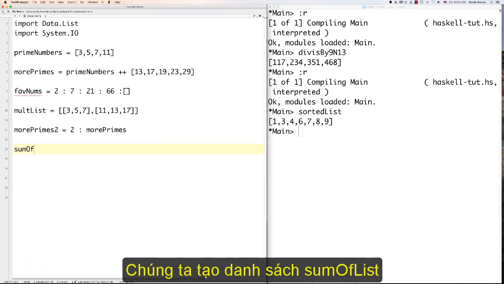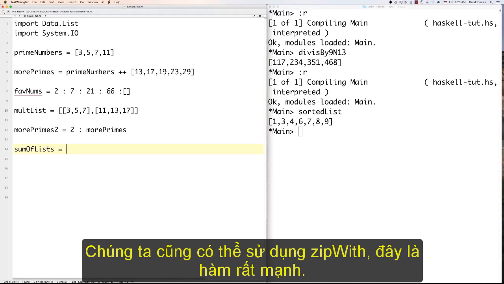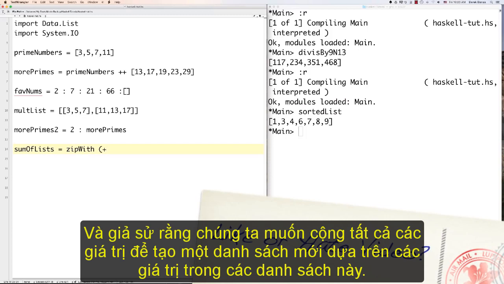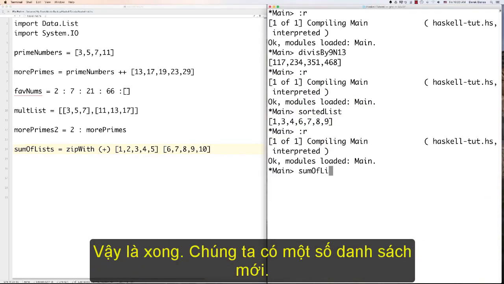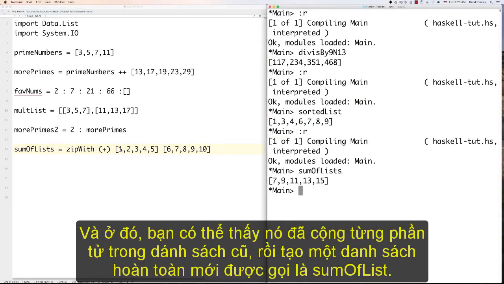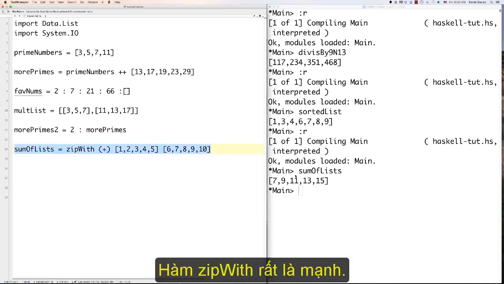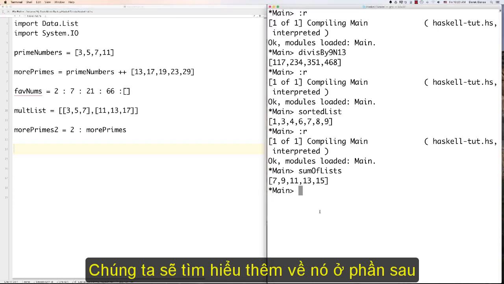Another thing you're going to use a lot is if, let's say, we want to combine lists. Well, we could go sum of lists like this. We could also go zip with, very powerful function. And let's say that we want to add all the values, create a new list based off of the values in these lists. So there you go. And there we are. Sum of lists. And there you can see it went and added all these different values and then created a brand new list called sum of lists. Zip with is very powerful. We're going to see more about it later on.